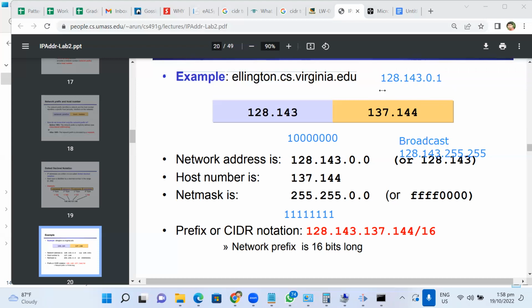Last valid host? 128.143.255.255 is the broadcast IP. You cannot use that. Host 254 is the last valid host. The first valid host is this, the last valid host is this. How many computers are there? 2 to the power 16 minus 2. Because 2 to the power 16 includes this IP and this IP, but you have to subtract the 0th IP and the last IP, the broadcast IP.